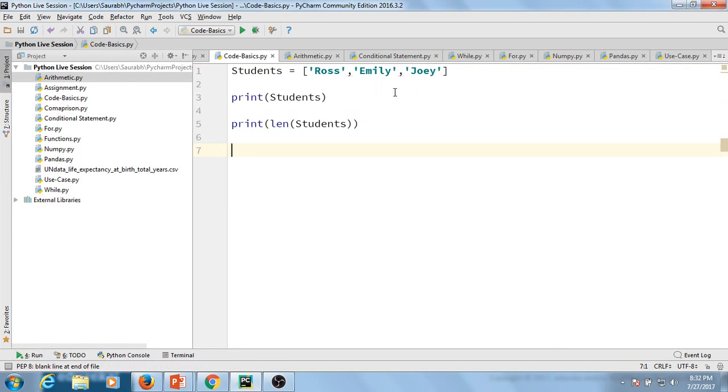So unlike any other programming language, indexing in Python also starts from 0. So this will be my 0th element, this will be my first element, and this will be my second element. So if I want only Ross and Emily to be printed, what I can do is, I'll just type in here print students and then the range of the index. So I want to start from 0th index and I want to include the first index, but I don't want to include the second index.